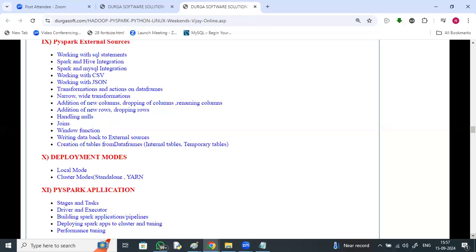PySpark external sources, working with SQL statements, Spark and Hive integration, Spark and MySQL integration, working with CSV and JSON, transformations, narrow and wide transformations, adding new rows, dropping rows, handling nulls, joins, deployment modes, local mode, cluster mode, and PySpark application.